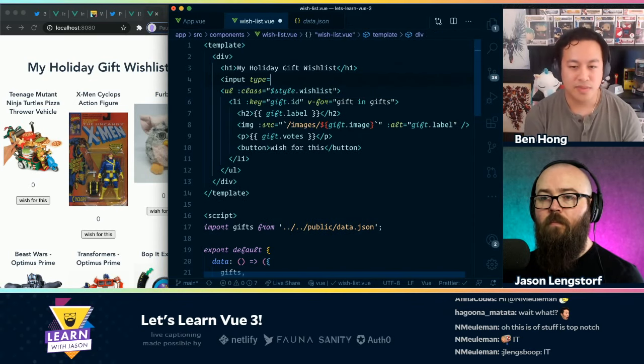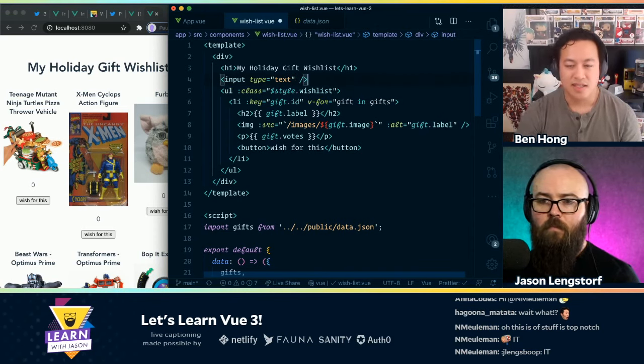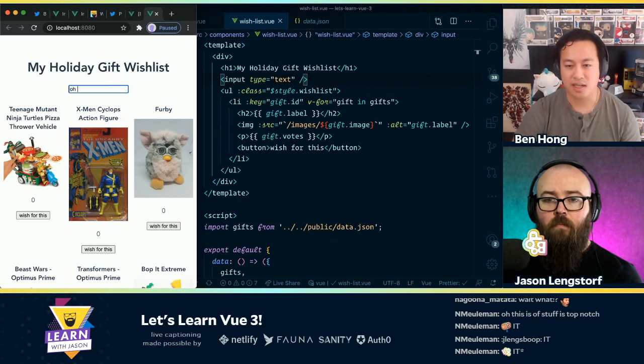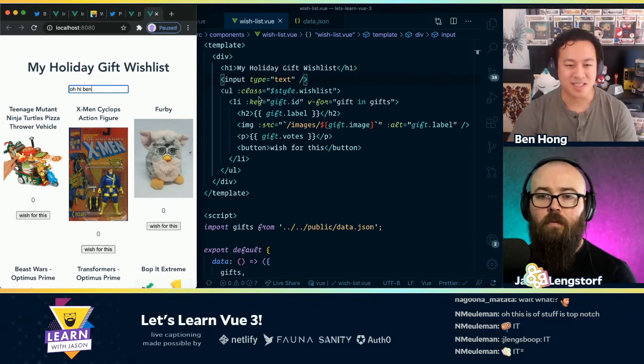And so forms, as we know, as developers, are something we deal with a lot. And so we can imagine, though, what if we wanted to be able to filter this wish list and basically see what the heck's going on? And so, right, you want to be able to track that.